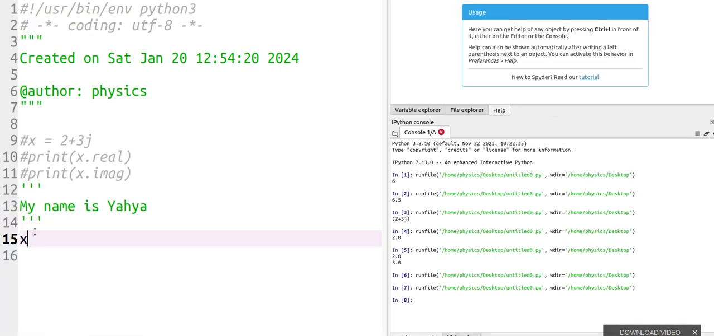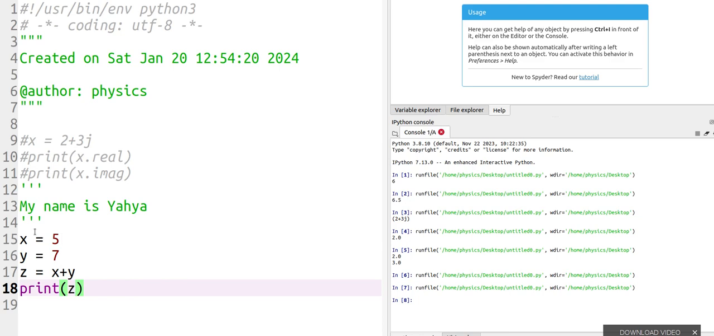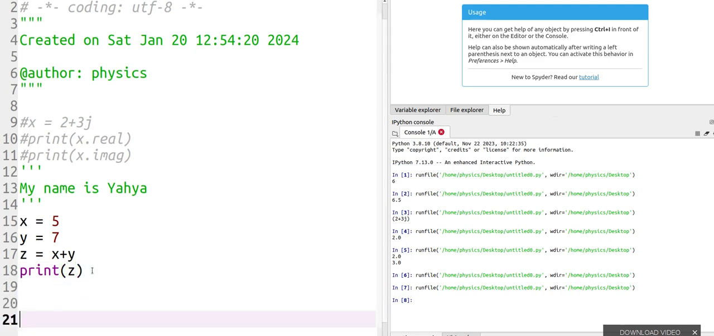We can say maybe x equals 5 and y equals 7. Then we say z equals x plus y, then print z. If you want to output your result in Python, you use print. In some programming languages, it is write, but in Python, it is print. So if you want to print your result, you say print z.